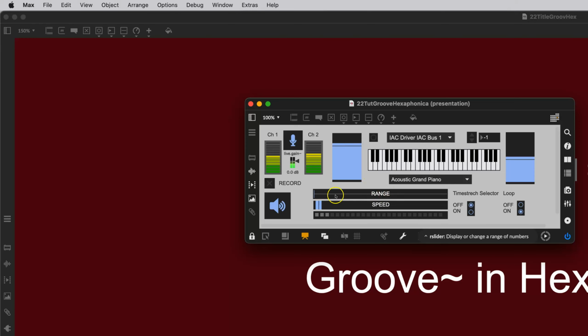And let's recheck if our things work out. We can turn the time stretch selector on. We can turn loop on and see how this goes. I love it. I love when they stay in sync like that.